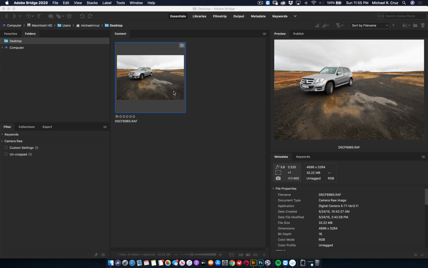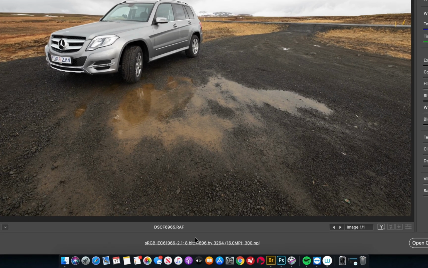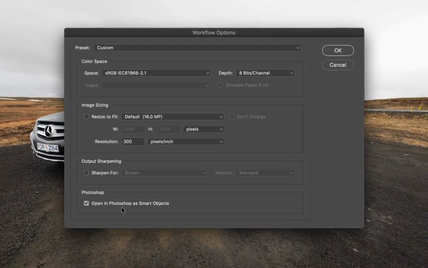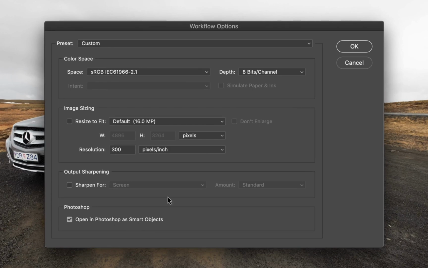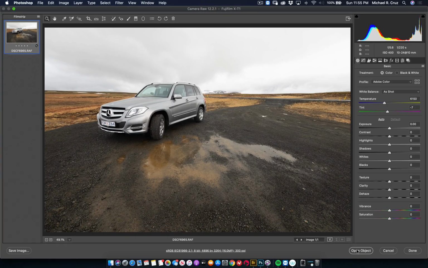I'm going to start by opening the photo using Bridge. When you double click it, it goes to the Adobe Camera Raw editor. The only thing you have to change right now is the setting right here. You click this and make sure Open in Photoshop as Smart Objects is ticked. By default it's not, so make sure that's ticked. You click OK and you click Open Object.